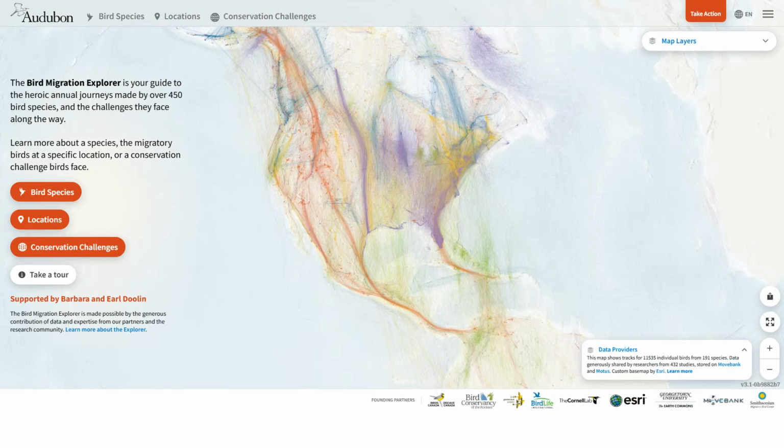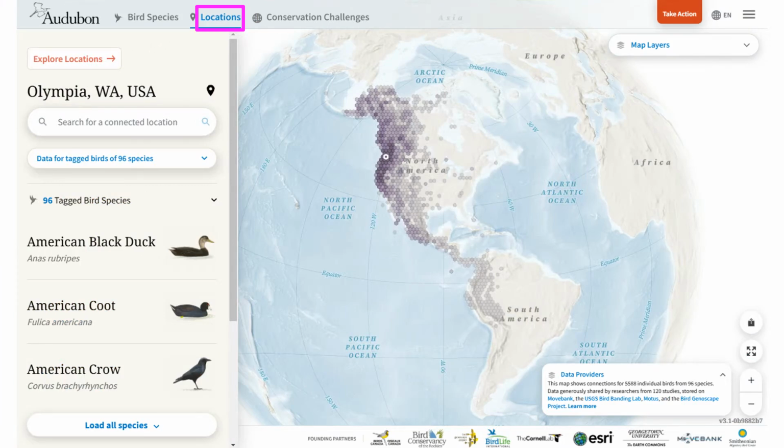Upon arriving at the Bird Migration Explorer, users can access the multi-species connection maps by selecting locations, either from the top navigation bar or from the list of map types on the left side of the screen via the red buttons, shown here by the pink box and pink arrow. Once on the locations page of the Bird Migration Explorer, users can choose their location, such as Olympia, Washington, as shown here in this example.